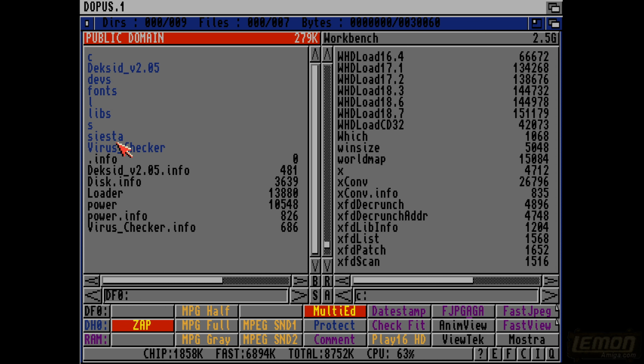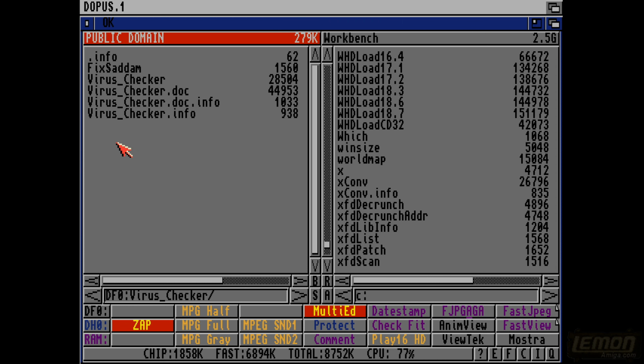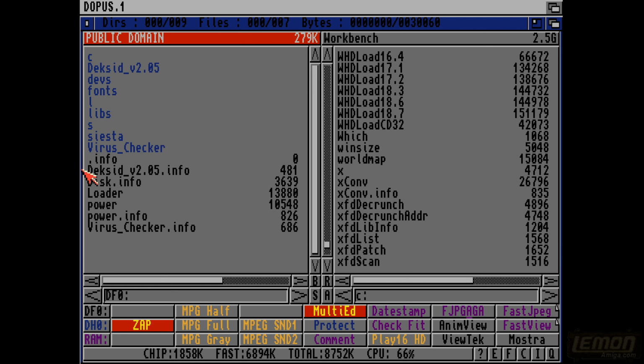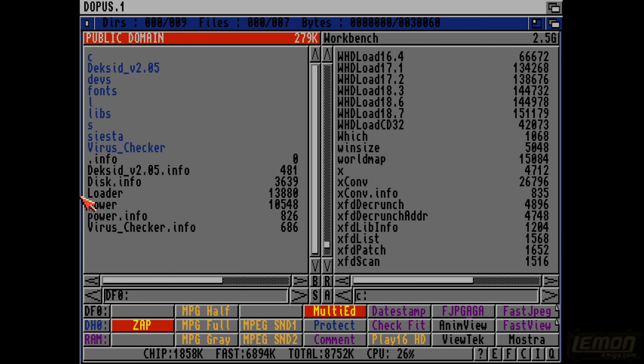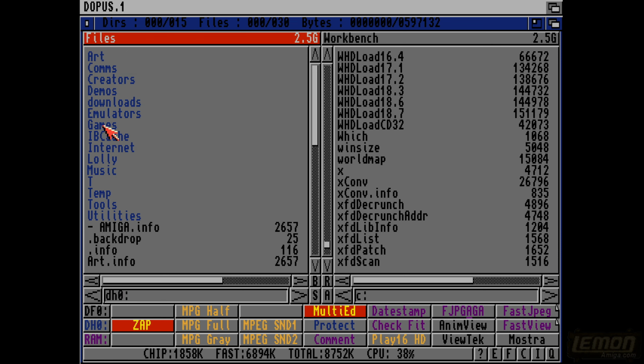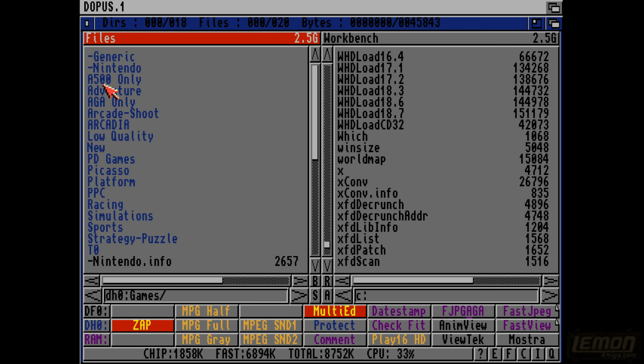So I can't see anything else on this disk that we need to rescue from it. There's the loader, there's the power menu. So it looks like we've managed to get everything that we can off of it, and we've got DexSid as well to add to our tools, which I've already done. So that's fantastic. We can now get on back to hacking the games.